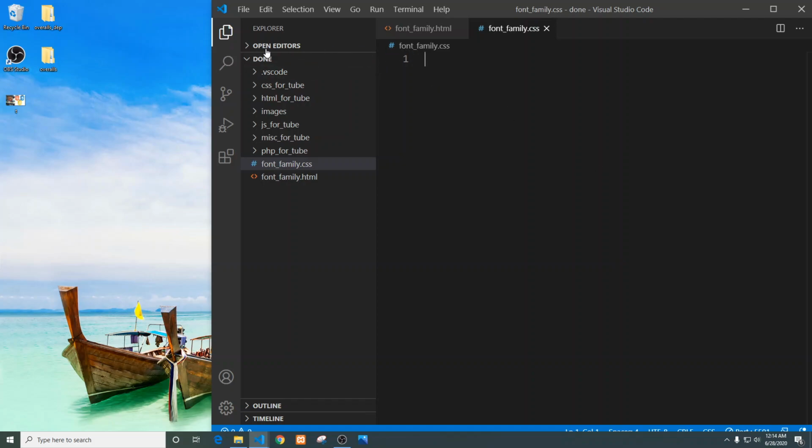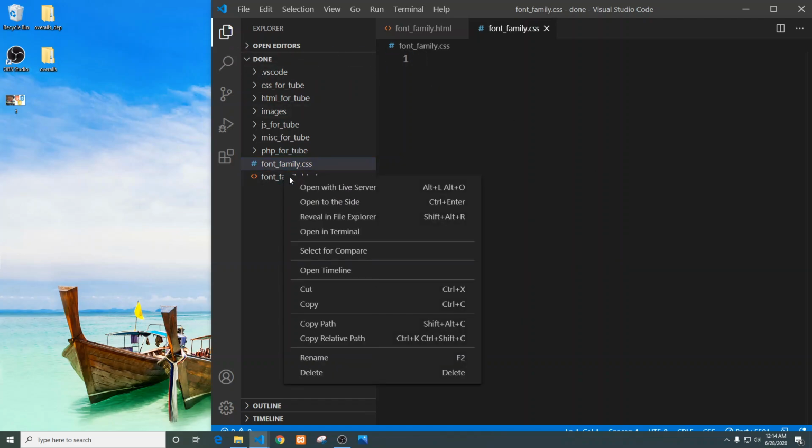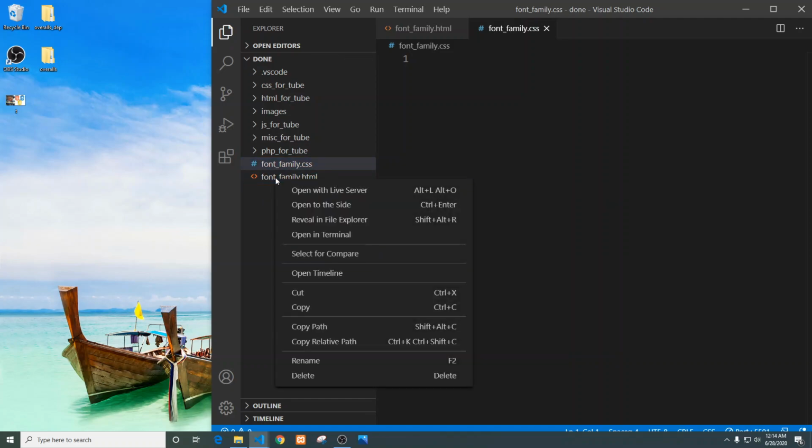And now what we can do, let's open this up with Live Server. So right click on the actual file, and Live Server is an extension that I added to Visual Studio Code. If you're not using Live Server, you can just go to the directory where you saved the HTML file and just double click on that and your browser will open it up.